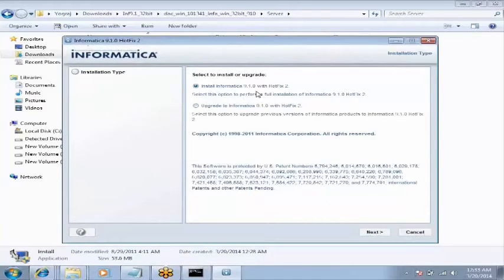So install Informatica 9.1.0, which is the files that I have here. So I have downloaded this 9.1.0. Right, so I'm installing that.